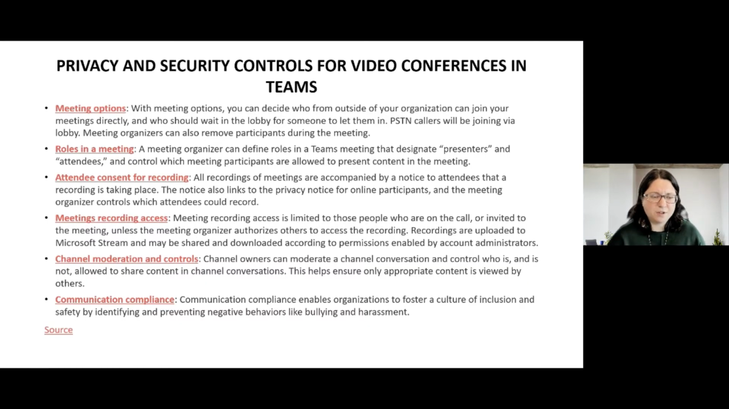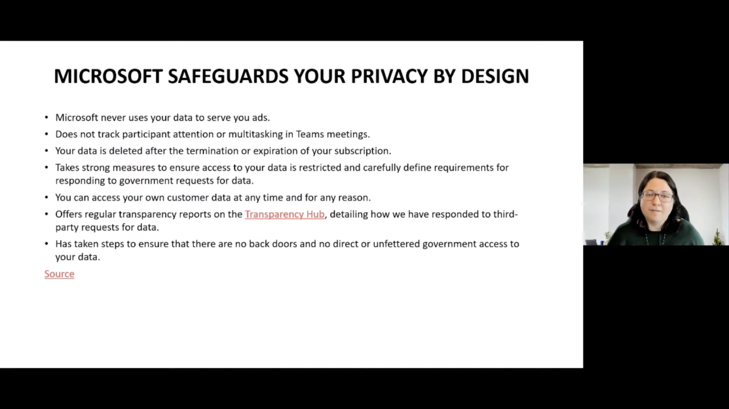So I've linked to the article information here on the slide, and then put these as informational slides that you can look more into. Each one of these links will go into more detail about each one of these talking points. So we have information about privacy and security for video conferencing specifically, and foundational things Microsoft does to protect your privacy. Some ones that really stand out.